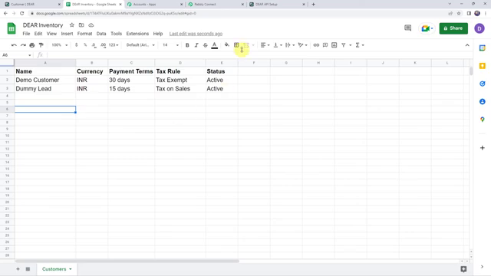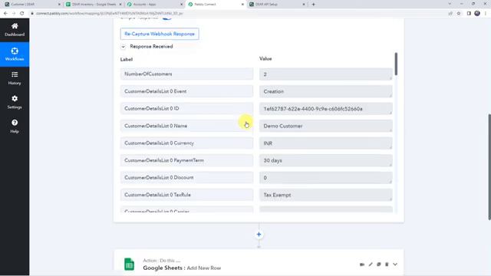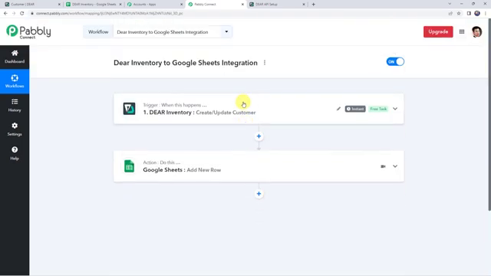Let's move back to Pabbly Connect and now I'll just minimize all these windows and let us see in a nutshell whatever we have done till now. So first we have created an integration between Dear Inventory and Pabbly Connect so that whenever you create or update a new customer, automatically the customer details are captured in Pabbly Connect, and then using those details we have added a new record to our Google Sheet. And in this way we have learned how we can create an integration between Dear Inventory and Google Sheets using Pabbly Connect. Thank you.